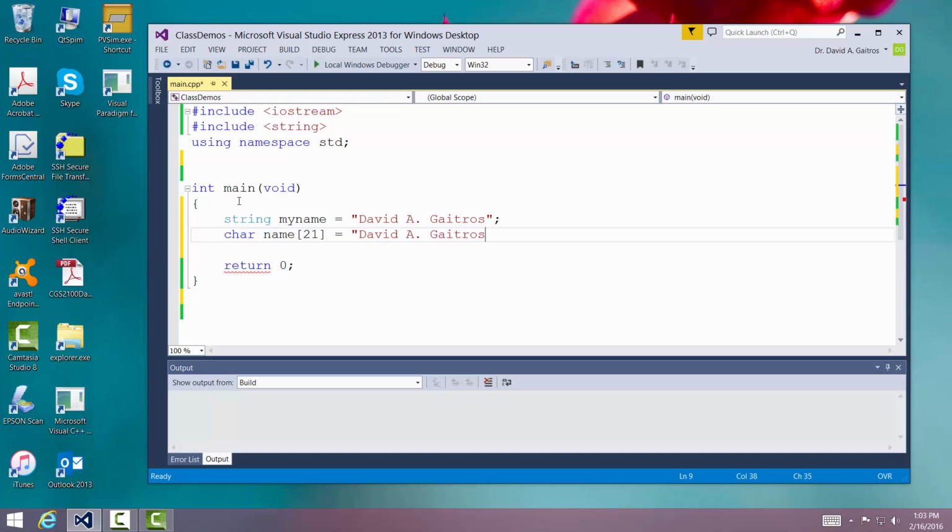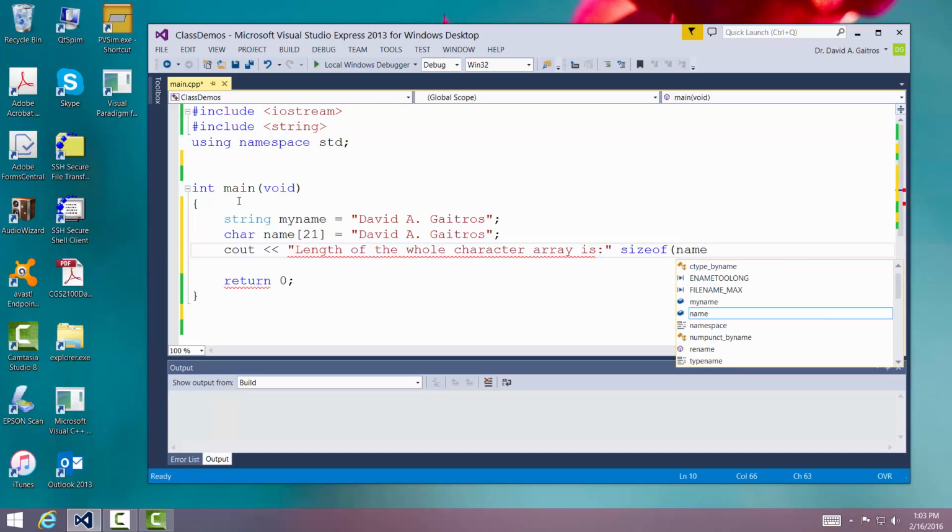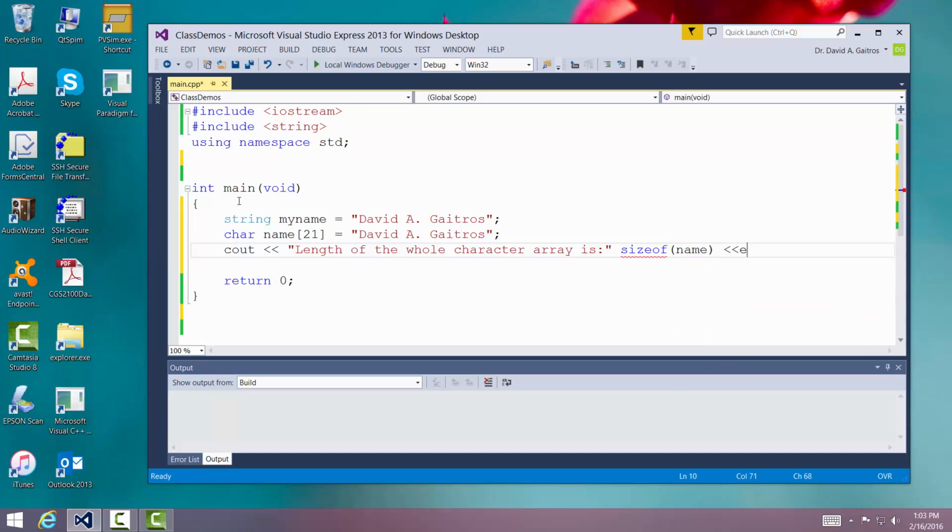And what we're going to do is show you the different length functions that are associated with this, and very handy. I'm just going to print out the numbers. First of all, let's do the character arrays here. Cout, the length of the whole array, the whole character array is, and then we're going to put sizeof name. Now what this is going to do is look to see how much space was actually set aside for it. This should come up 21.